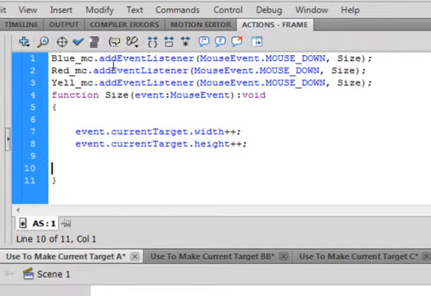blue_mc, that's that first movie clip I made, period, addEventListener, small a, capital E, capital L, that turns blue. Open bracket, it's a MouseEvent, capital M, capital E, period, MOUSE_DOWN, that is all capital letters, and all of that is blue in here. Comma, size, S-I-Z-E, capital S, that's the function I'm calling. Close bracket, semicolon. I copied it, pasted it, and made it for my red movie clip, and I made it for my yellow movie clip.